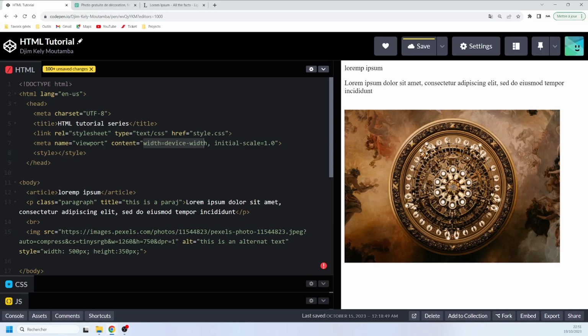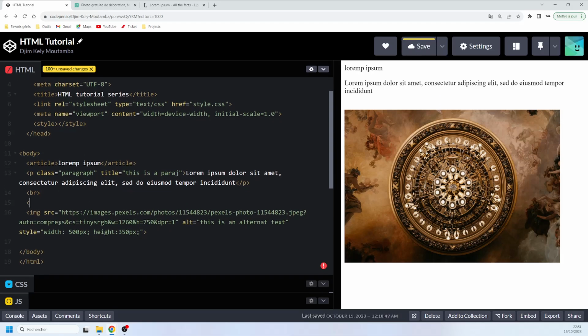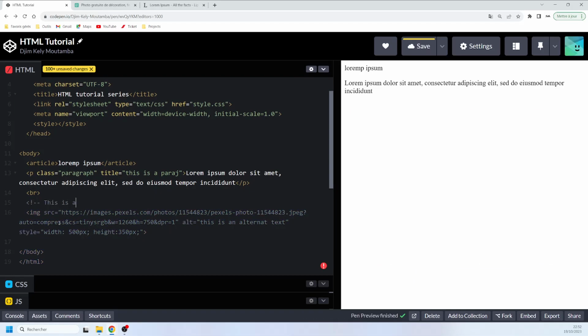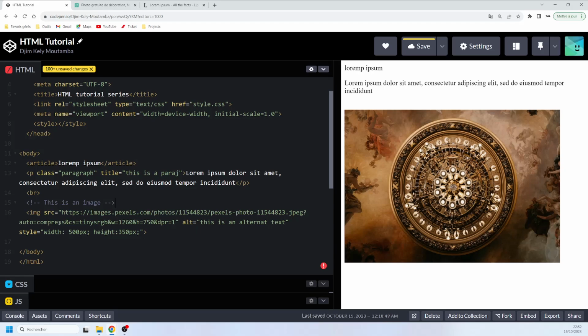Okay, another rule is about comments. When you write a comment, if your comment is short, make sure that you write it on one line, like this. So let's say my comment is short, so write it in one line. This is an image, so it is a short comment. And then I can close the tag like this. So if your comment is short, write it in one line.